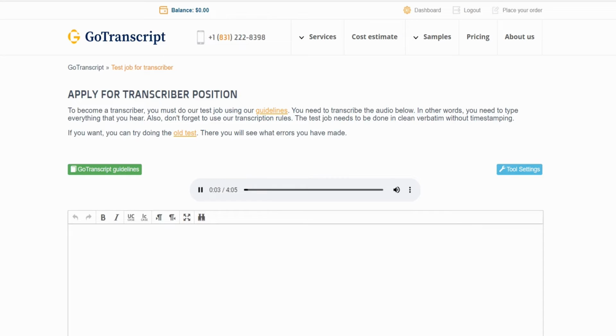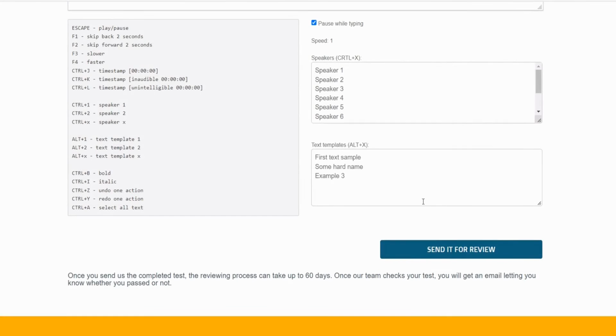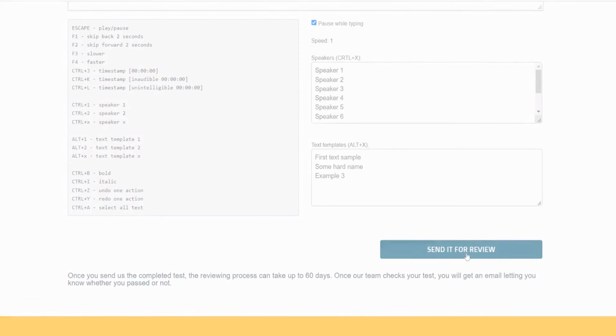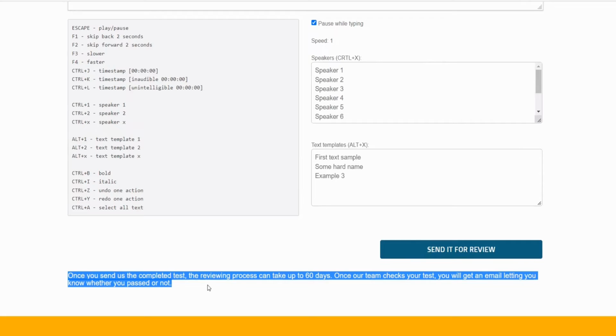This audio is used for the Transcriber Test at GoTranscript. When you're done, send it for review. The reviewing process can take up to 60 days. Once the GoTranscript team checks your test, you will get an email letting you know whether you passed or not.